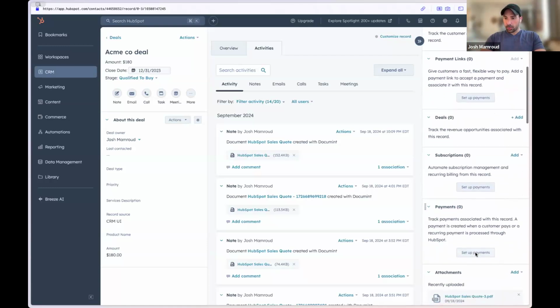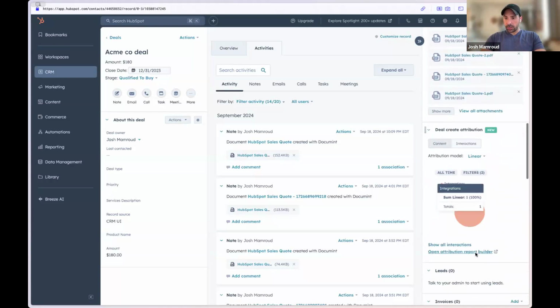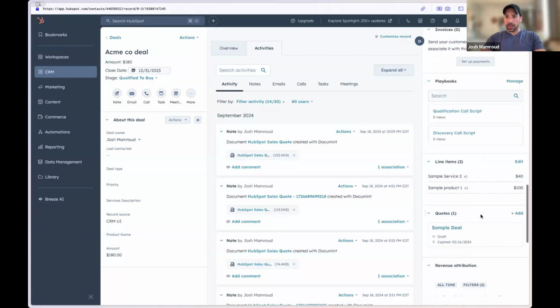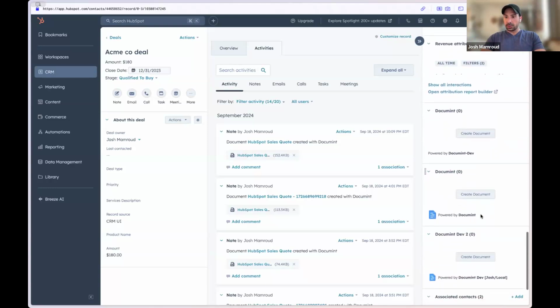So real quick, we'll give you an overview of what the process looks like. We'll scroll down on the right-hand side in the cards, go down to the Document app, and click Create Document.